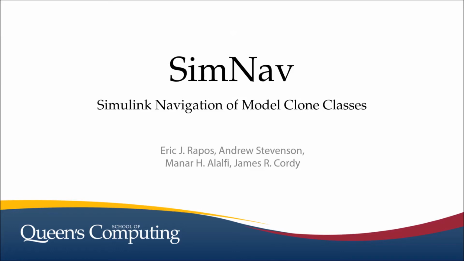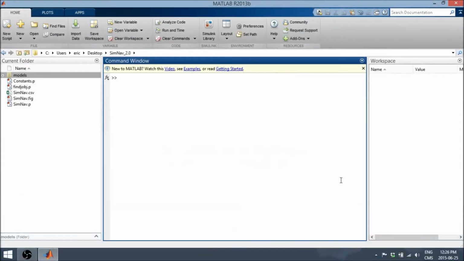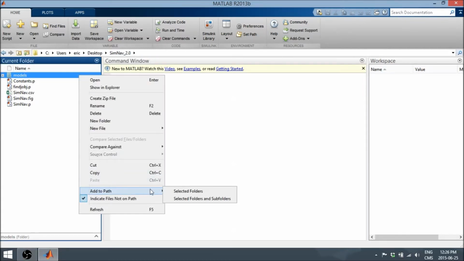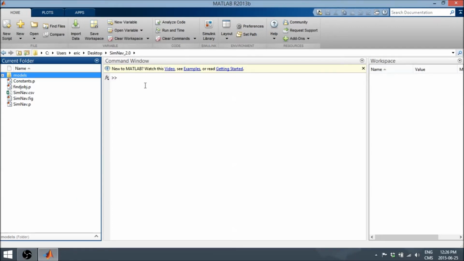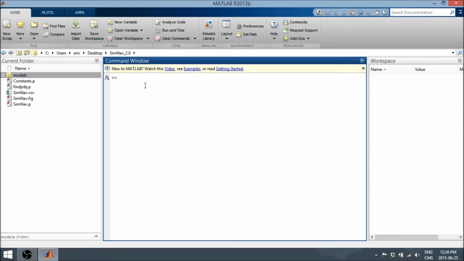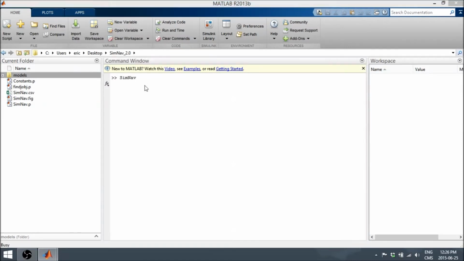This demo assumes you've already downloaded the SimNav files and unzipped them to a known location on your machine, and that you have a licensed copy of MATLAB installed. First, in your MATLAB window, ensure that you've added the models folder and all of its subfolders to your path to ensure they can be found by the tool. Next, to start up SimNav, simply type SimNav in the command window and press Enter.